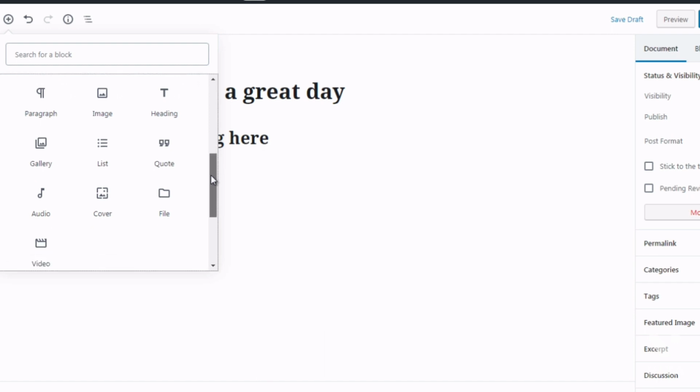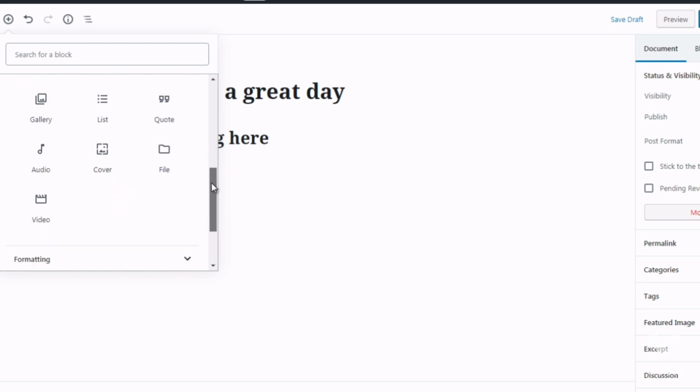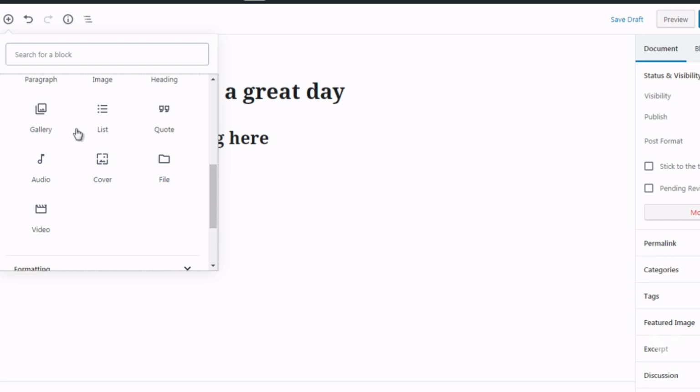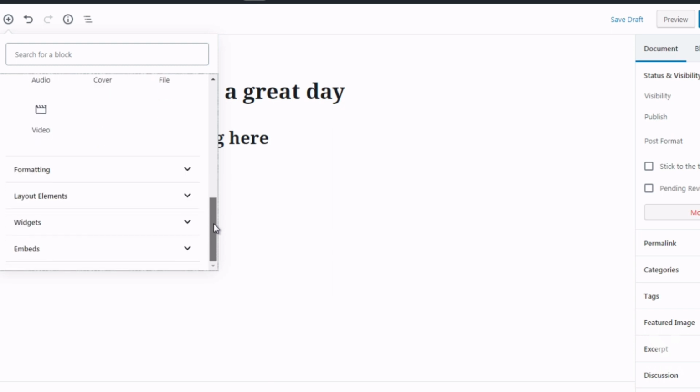Then we have common blocks. As you can see here, a lot of them are actually similar to the most used blocks. So these are common blocks. You can see some media like audio, video, cover, file, gallery, list, and quote. So a lot that we actually went over earlier.